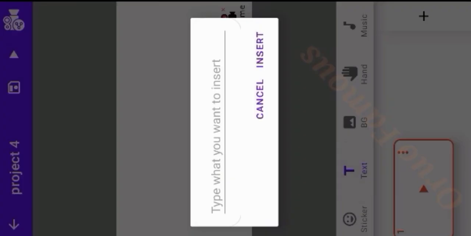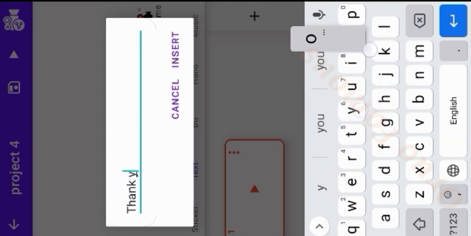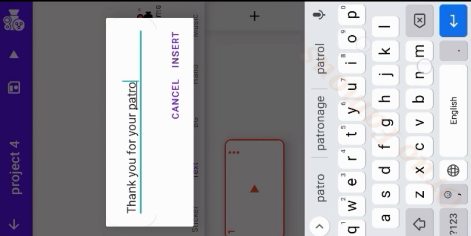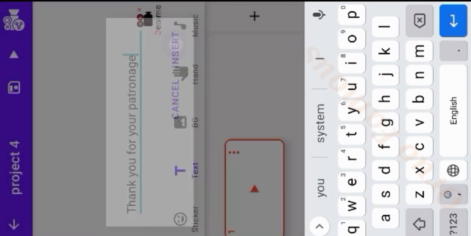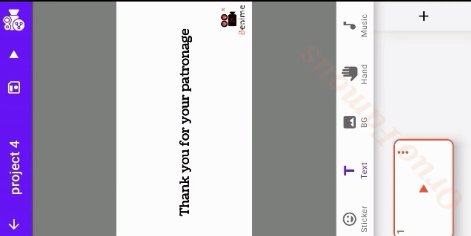Then the text. When you click the text, this is where you are going to input the words that you need for the project. For example, let's say thank you for your patronage. Then you click insert. It automatically comes to your screen. Then you click the good sign here. So that's where you input your text. I'm not going to talk about that much because I'm coming back to it.